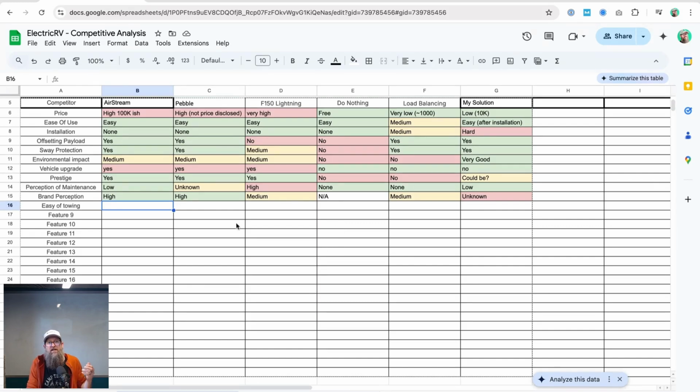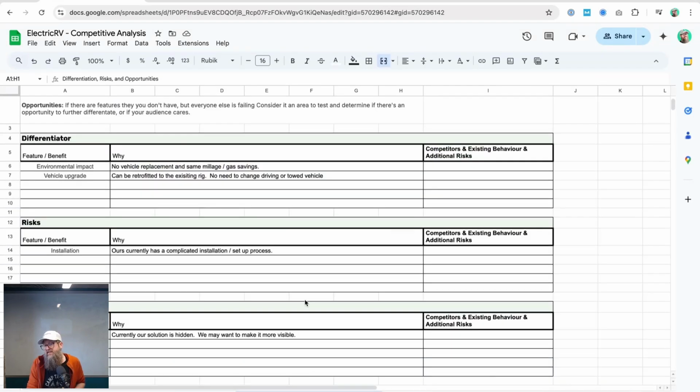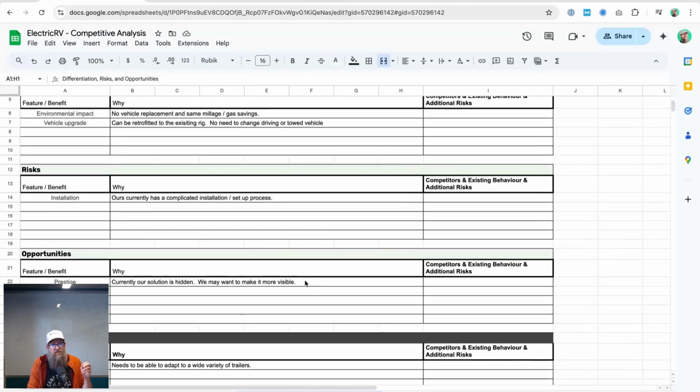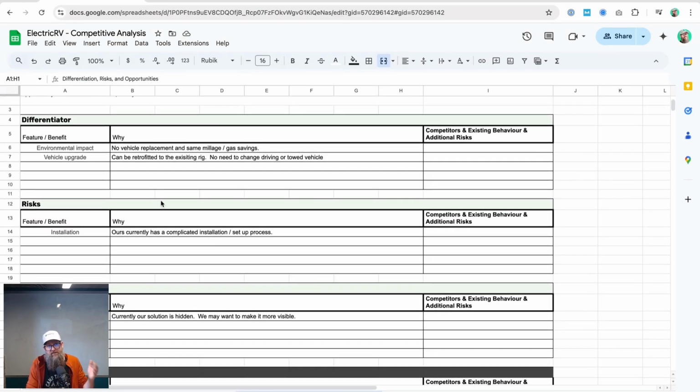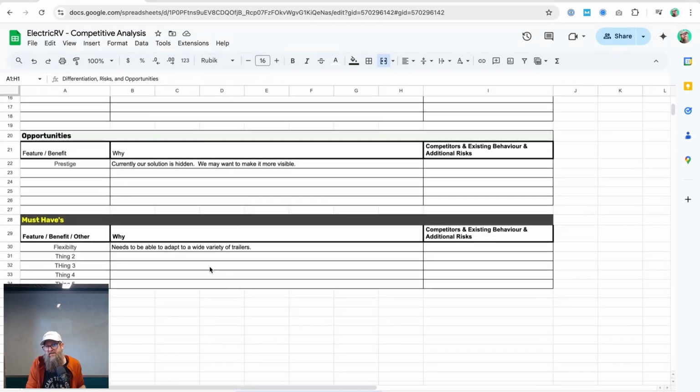We're going to go from, let's say we've spent a couple hours, we've researched all of our different products, and now we're going to move on to this differentiation, risks, and opportunities. It's going to be related to this other sheet because we have a few categories within here. We have differentiators, risks, opportunities, and must-haves.